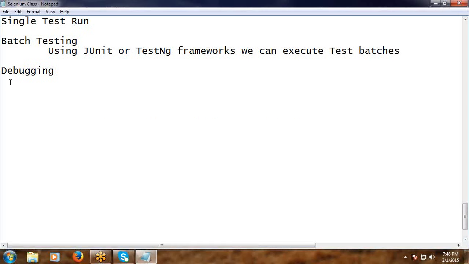Okay, observe. Debugging is also important. Debugging tests is an important task in test automation. When debugging is required, I will explain that. First one, what is debugging?